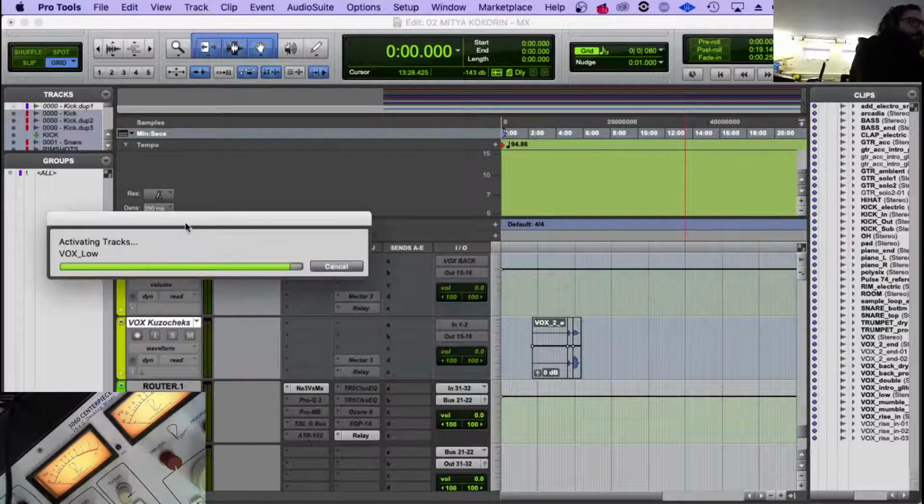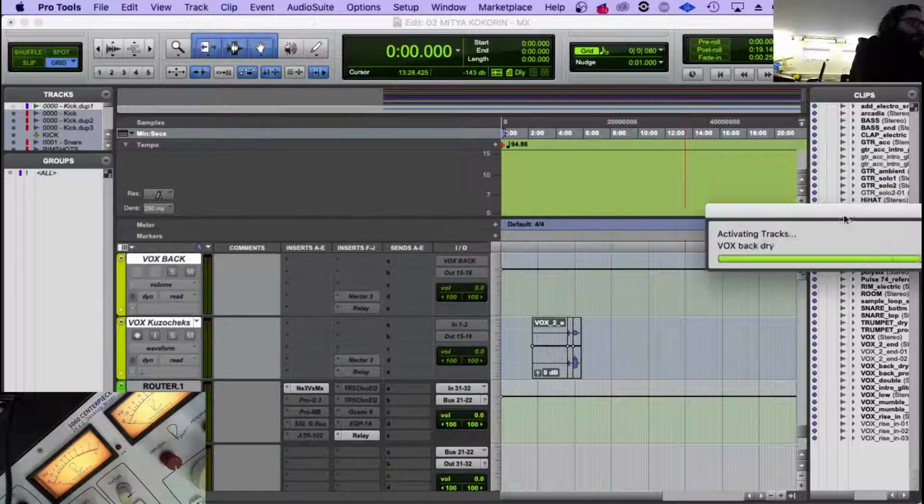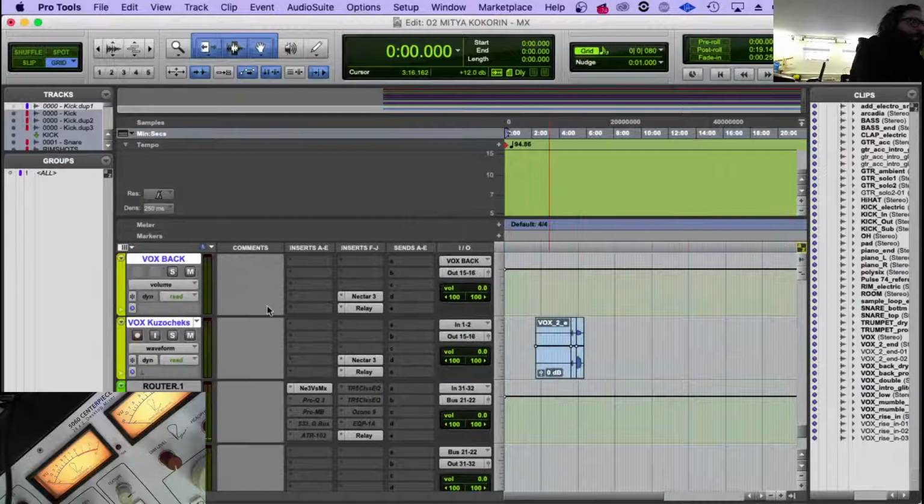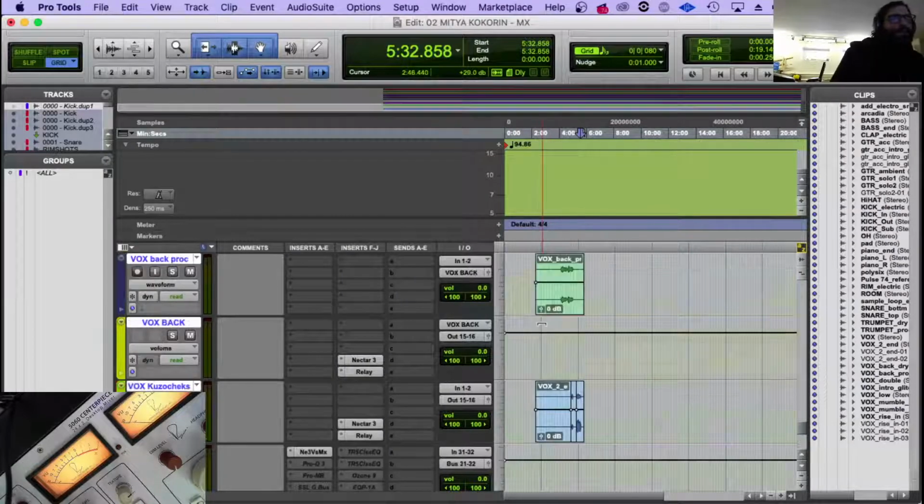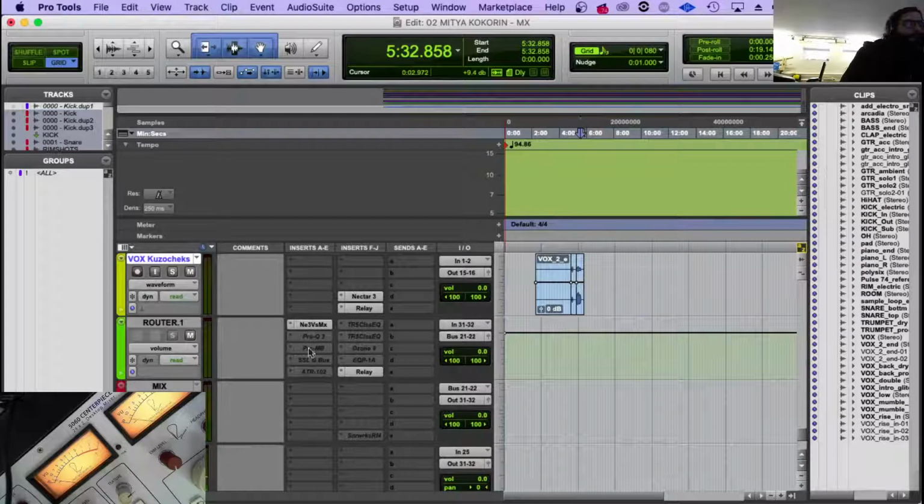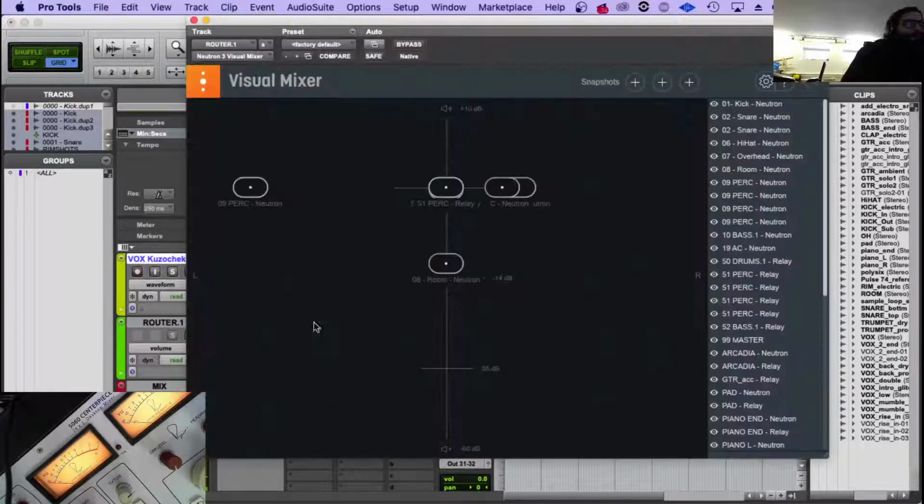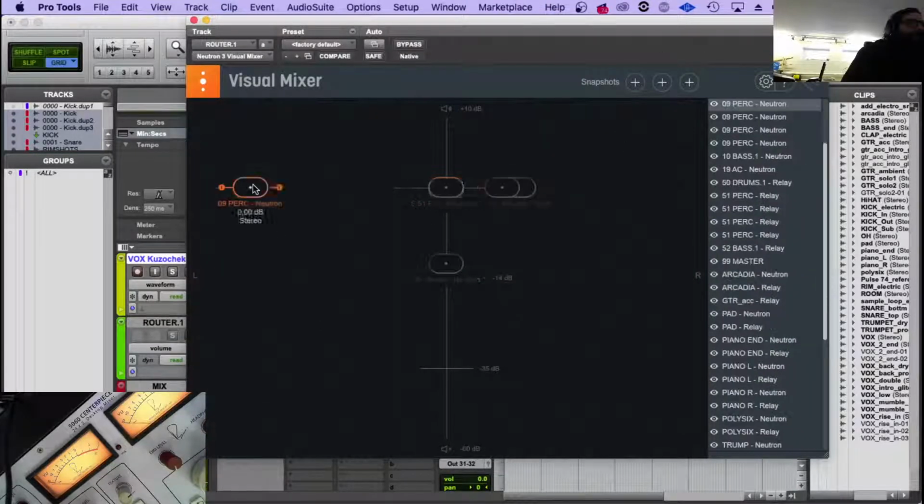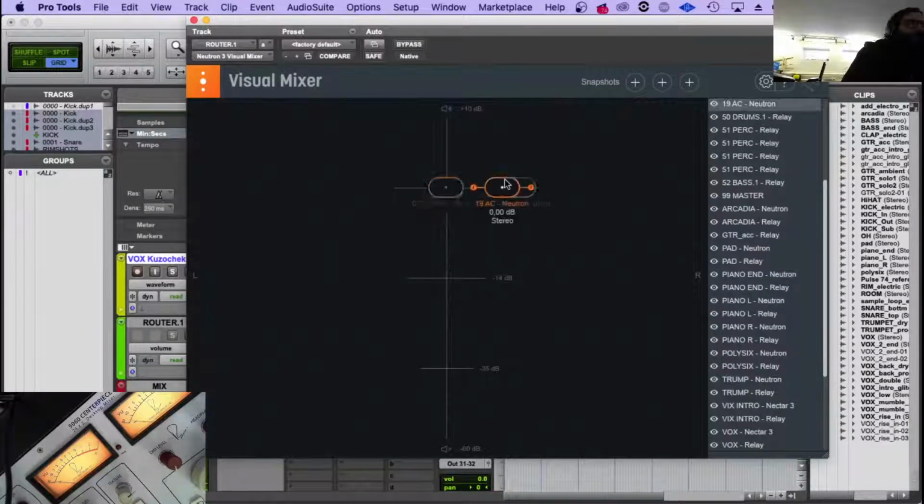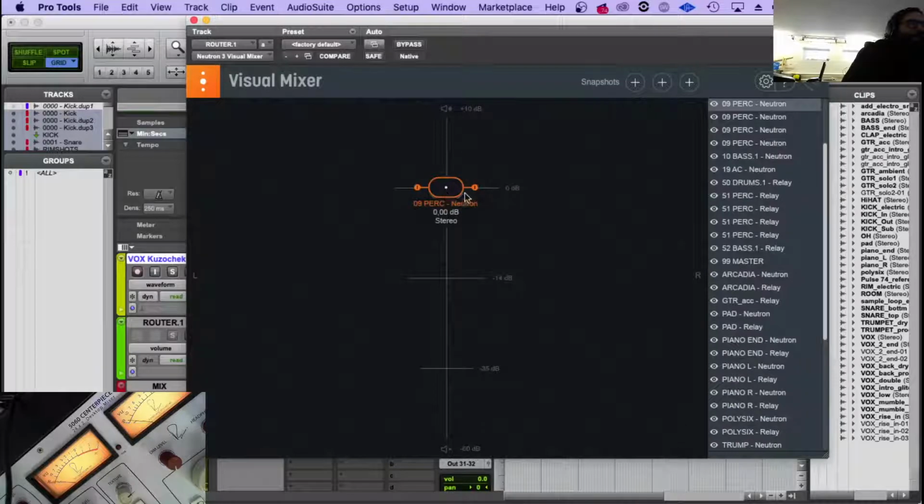So yeah, it's gonna come in here. All right, great. So now everything is active. And now what I need to do is that I want my visual matrix to be working really great. So I want to reset everything on my visual matrix. So everything is on 0, 0.